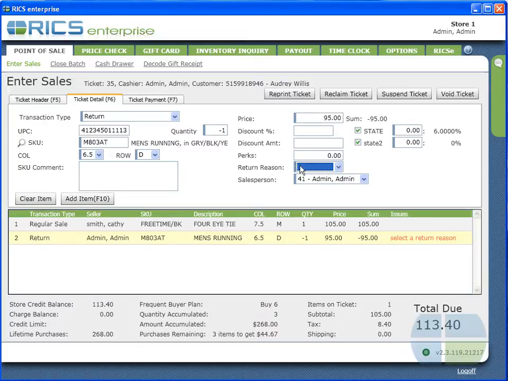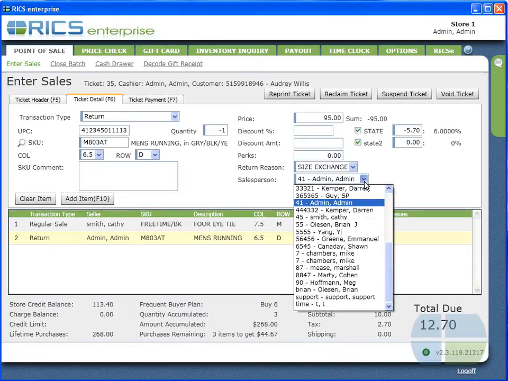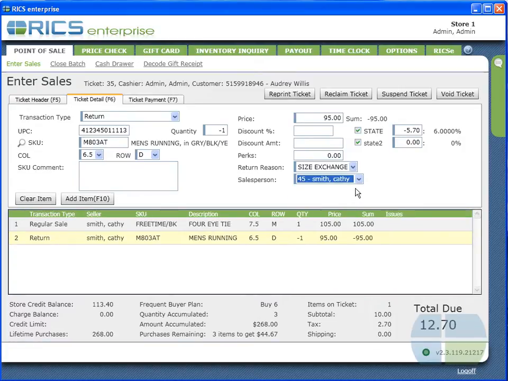You also want to give a reason for return, so click on the drop down to the right of return reason and select the reason for return. We're going to choose size exchange. It's also important that you choose the salesperson that originally sold that item. So click on the drop down to the right of salesperson and select that salesperson. This way they get this item charged back to them.